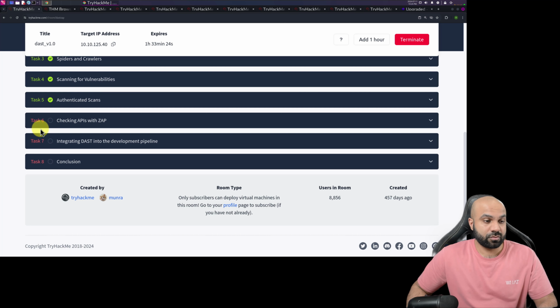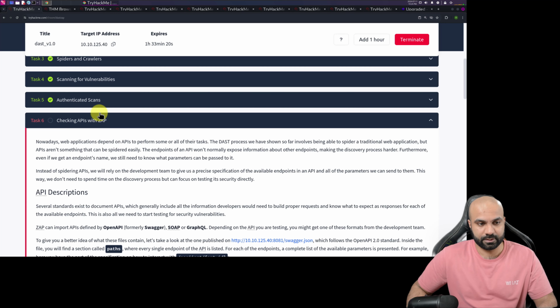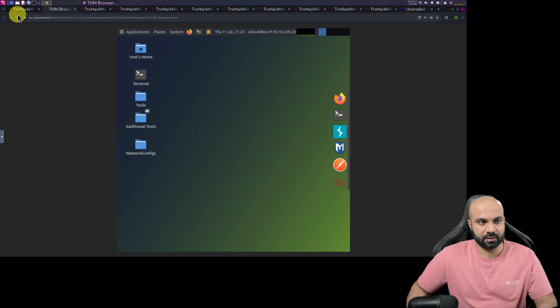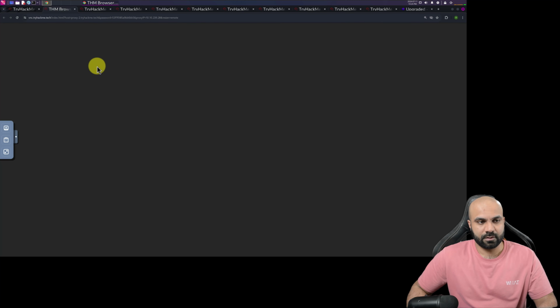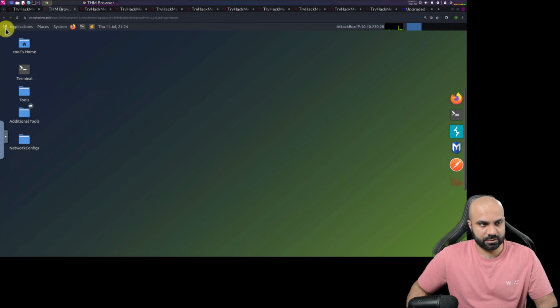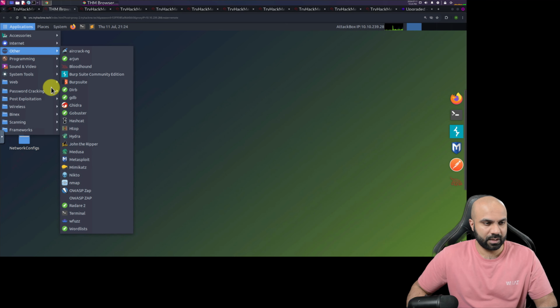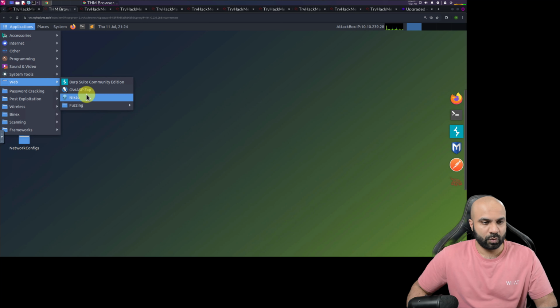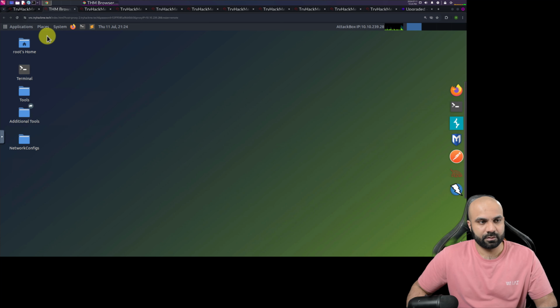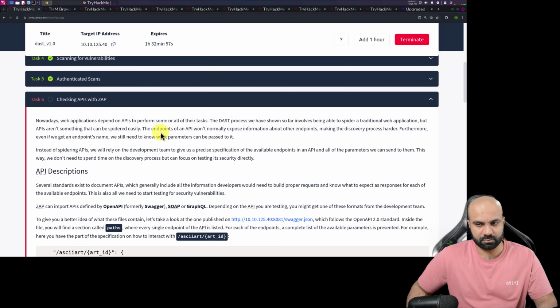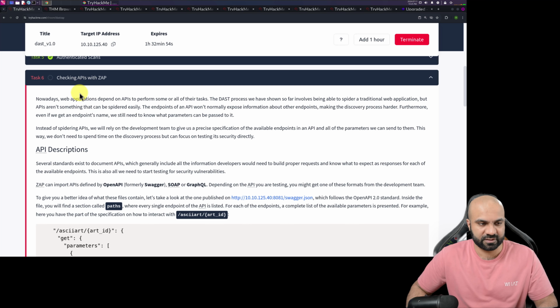Let's get into it. Task 6 is checking API with ZAP. Before we do anything, let me refresh my AttackBox to resize it. Once it is done, let me open up OWASP ZAP here. It will take a little bit of time to open up. Once you come back, it will be opened. Let's continue with checking APIs with ZAP.